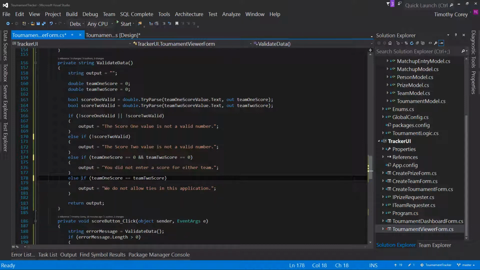Now the evaluation is, if score 1, we forgot to take out that or, if score 1's not valid, that's the message, we skip all the rest. If score 2's not valid, that's the message, we skip all the rest. If these two are valid, but they're both 0, that's the message, we skip the last one. If these two aren't 0, but they are valid scores, if they're a tie, that's the message, and we're done. So that should improve our logic.